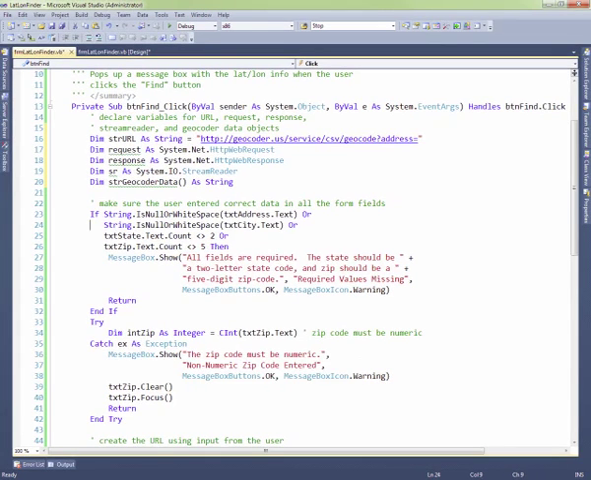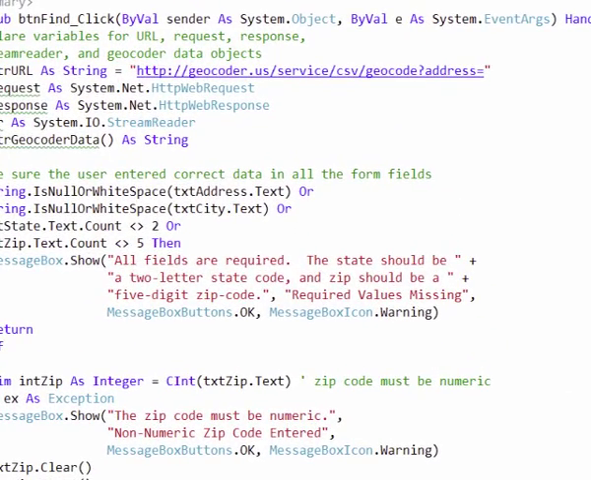Second thing I'm checking here is to make sure that the zip code is numeric. So what I'm trying to do here is convert it into an integer. And I just created a variable here, int zip. I'm not actually going to use this int zip anywhere at all, but I created it here.